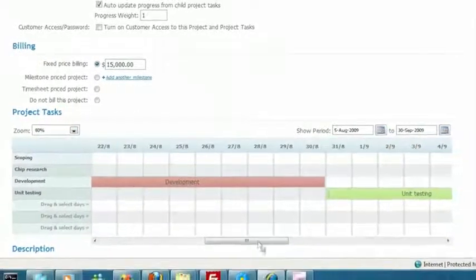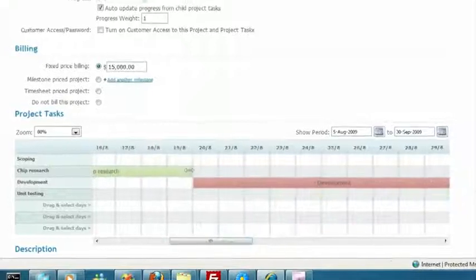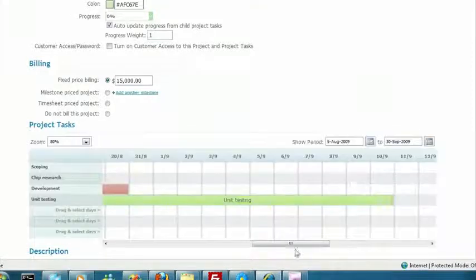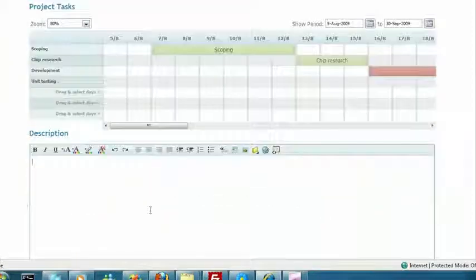To resize a task, grab the edge of a task and drag to adjust the size along the timeline. You can also grab it in the center to move the entire task to a different time without changing the duration. Now you can enter a description for the task members.